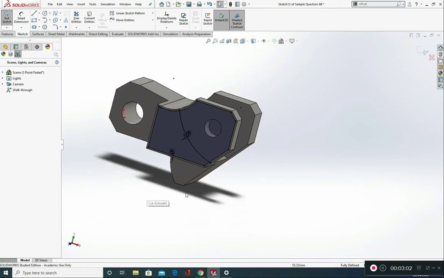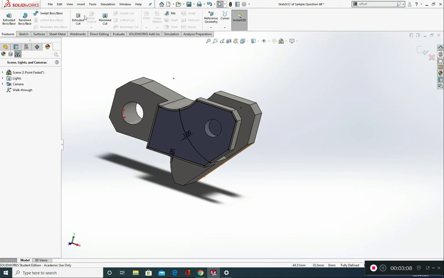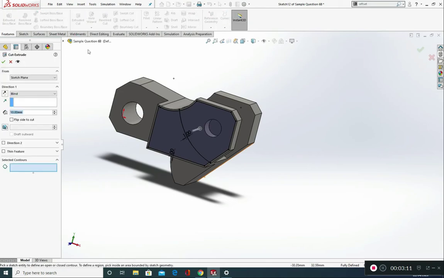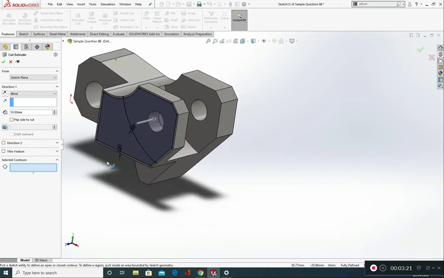Okay, so the next thing we're going to do is an extruded cut. So we need to go into Features, and go to Extruded Cut. And automatically we're going into the Selected Contours option. The reason for that is because we've got this arc which we split when we did the offset. So that's why it's picking up two contours, this upper region and this lower region as well.